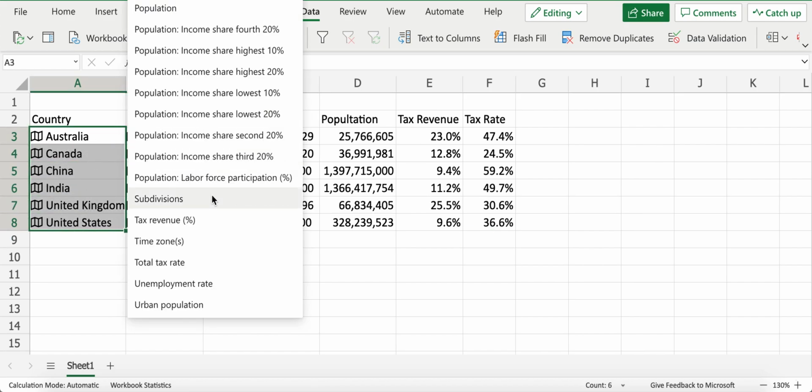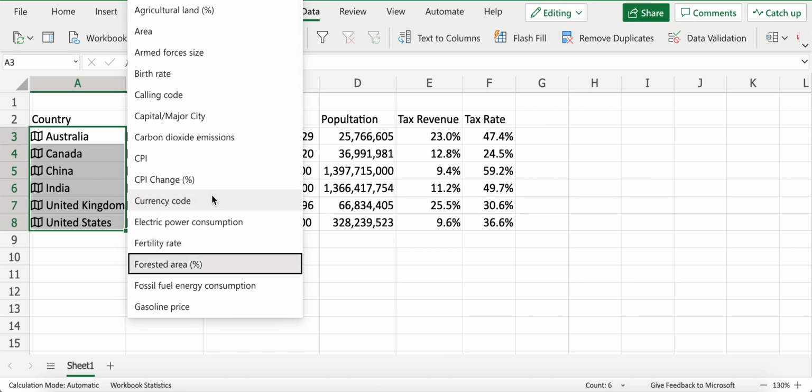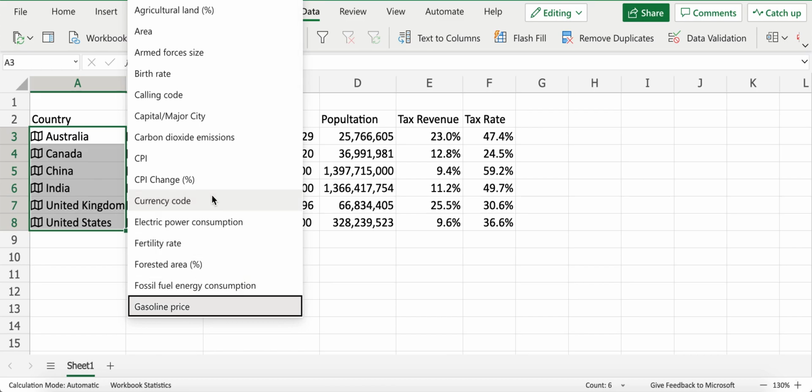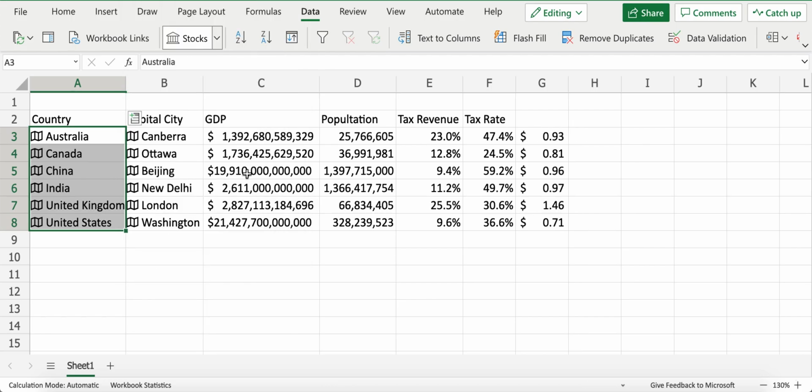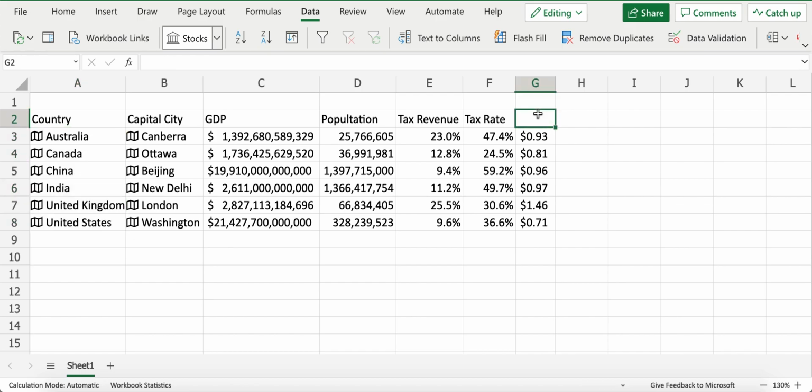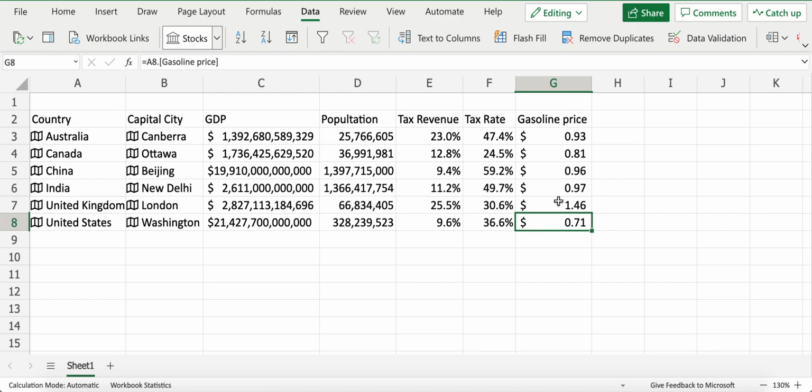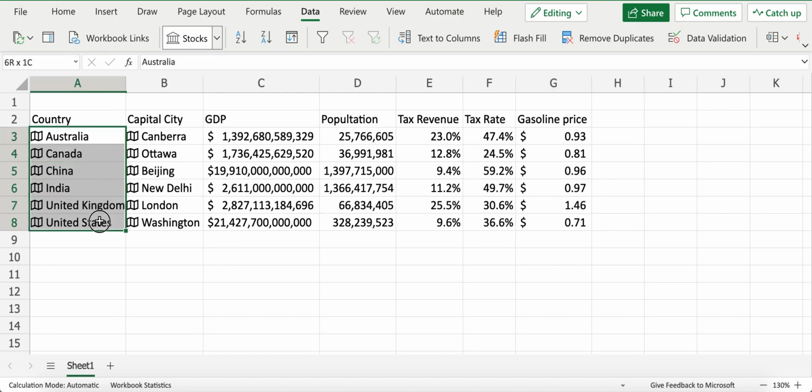Let's keep on scrolling for other data types. How about gasoline price? Gasoline price is pretty high currently. So let's do gasoline price. It is showing $0.71. I think this is per liter. In the United States, it's done per gallon, so I'm guessing this is per liter.